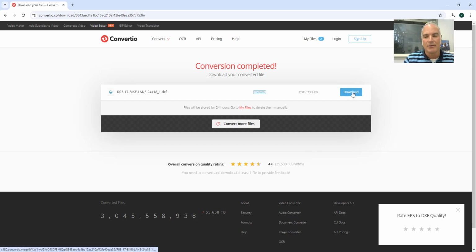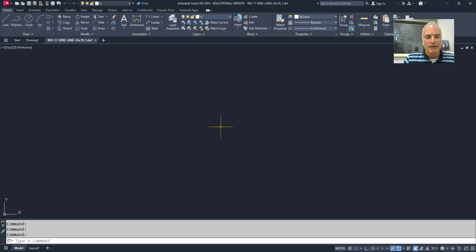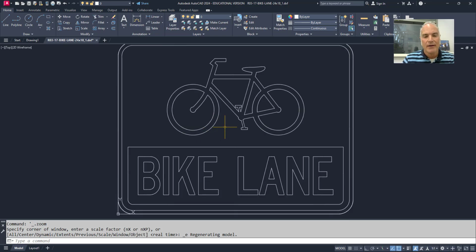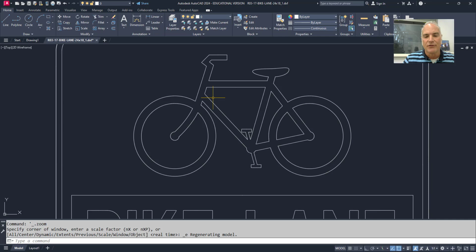It says to download, so I'm going to just click on download here, and when I download it, I can now open it in AutoCAD. Now you might think, oh, this is a blank drawing, but what happens is it downloads it, but it's a really big drawing. So if I zoom extents, you see that it's actually there, and it gives me all the line work that I need for my drawing.